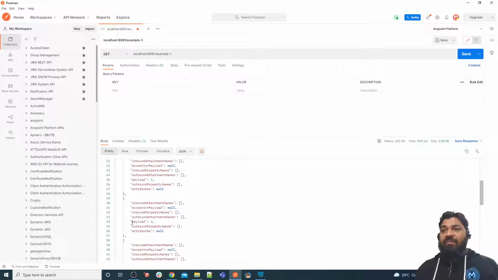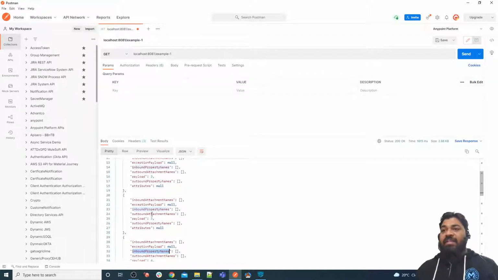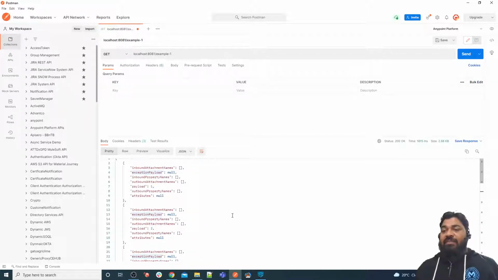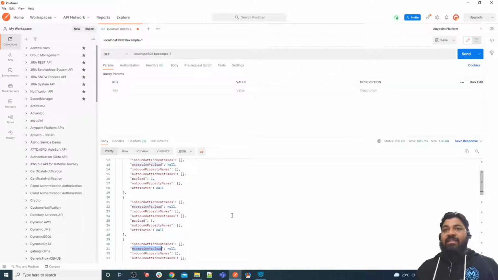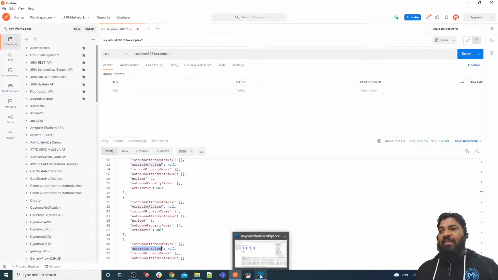But along with the payload we have other things also, like attributes, outbound property names, outbound attachment names, inbound property names, and exception payload if any exception is there. So as you can see, it basically converts our input to output, which is the output of parallel for each.